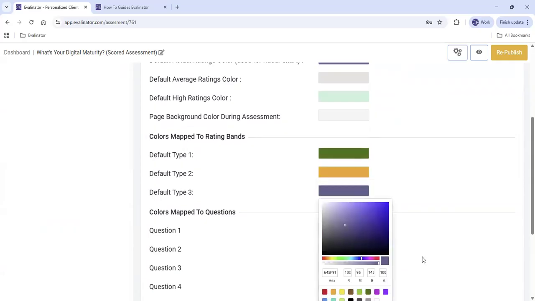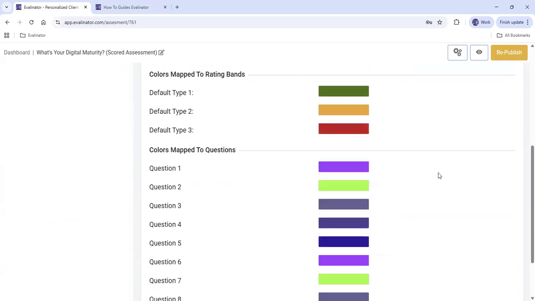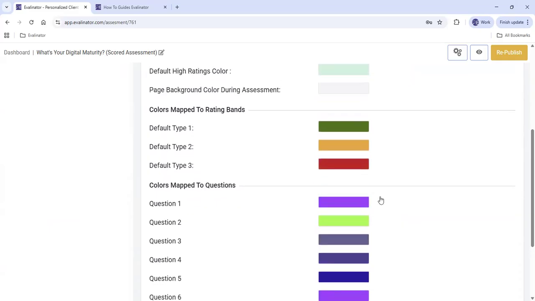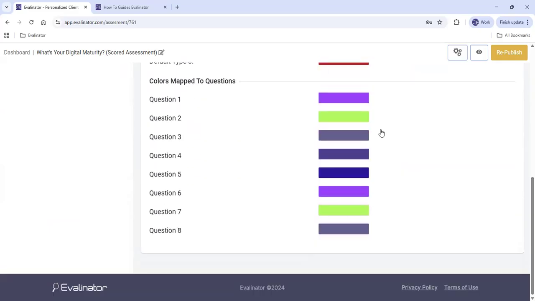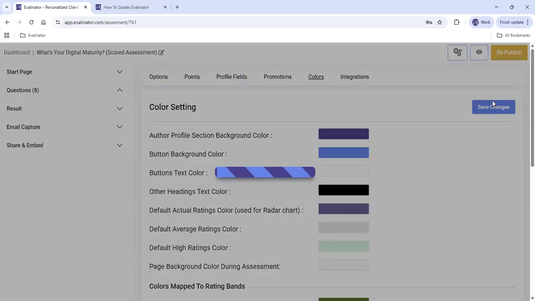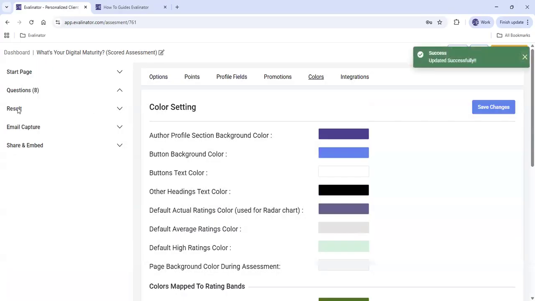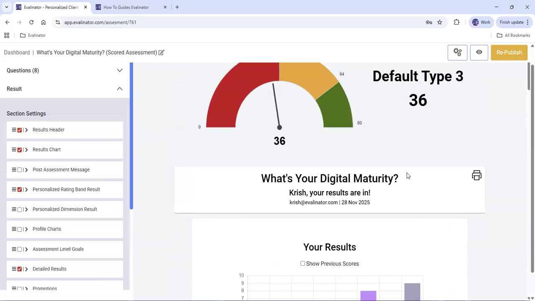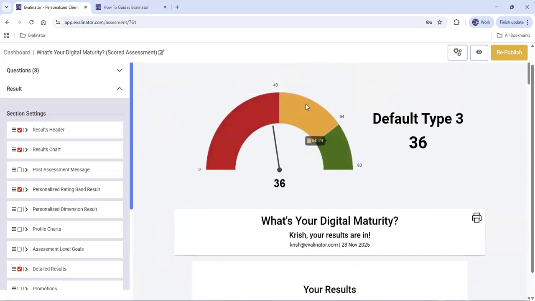Default type 3 was bottom, so it's red, for example. So that's how you would do it. And then for each question as well, you can set assessment, a set. If you're displaying results by question, then you might want to customize these colors as well. And then you save the changes, and then everywhere on your assessment now you see that the chart has the new colors now. So that's how it works.